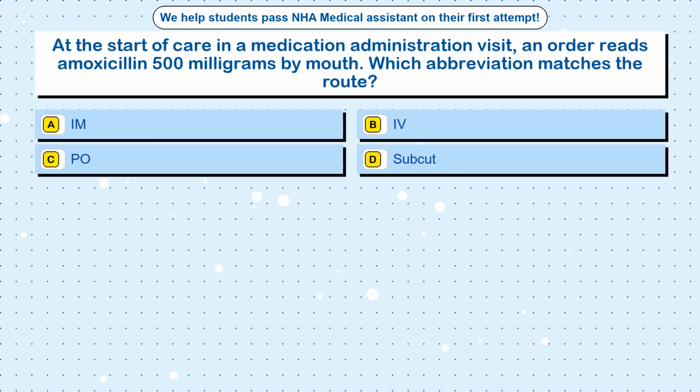Question 5. At the start of care in a medication administration visit, an order reads amoxicillin 500 mg by mouth. Which abbreviation matches the route? Option A, IM. Option B, IV. Option C, PO. Option D, subcut.